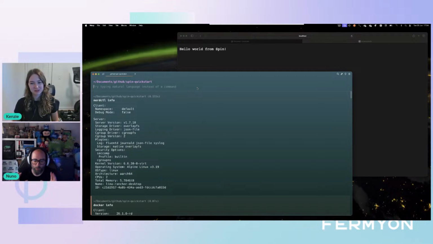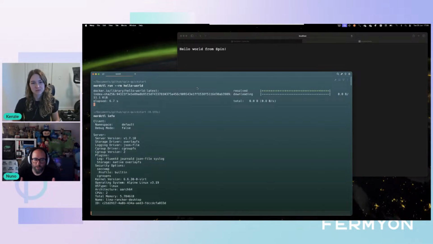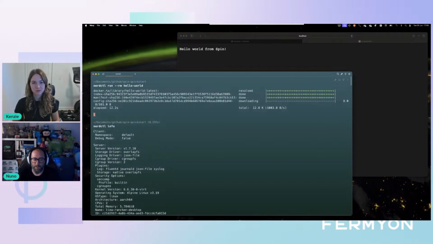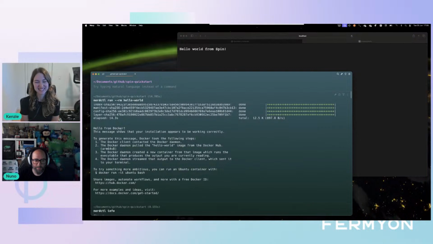But yeah, so nerdctl, you can do exactly the same as you would do with Docker. So when you do a Docker run the first time, you do hello world, for example, just to see if it works. You will do exactly the same with nerdctl. So here you can see it's getting the hello world from the Docker registry directly. My bandwidth is a bit slow, but yeah. And here you have the usual hello from Docker.